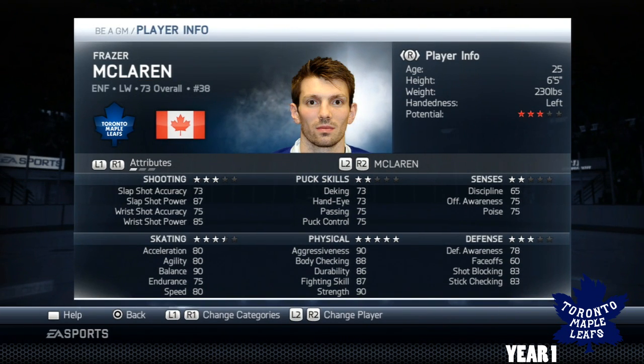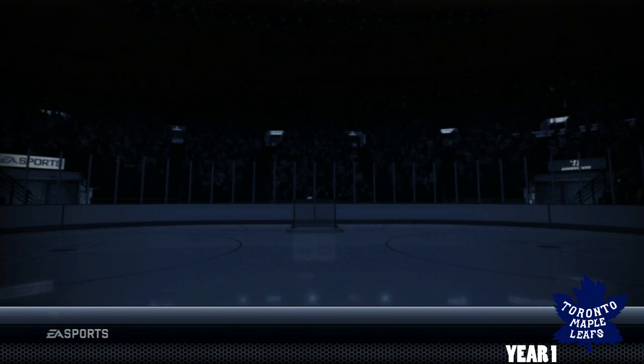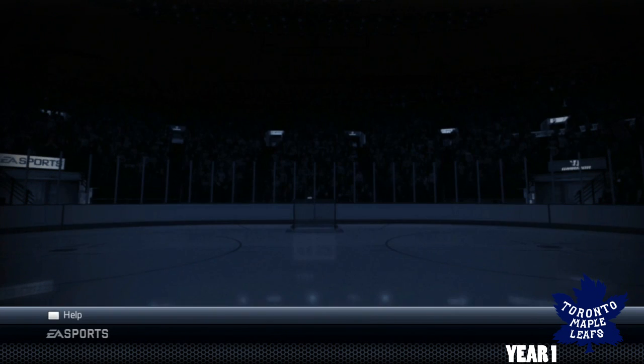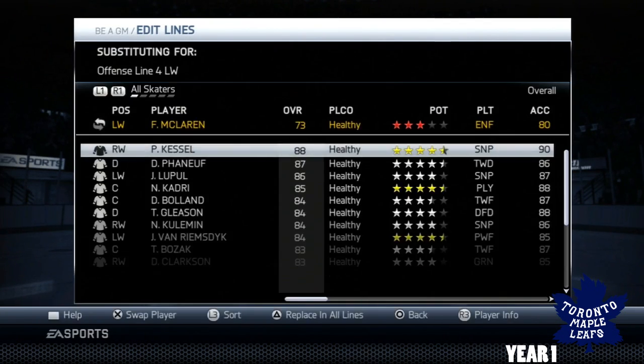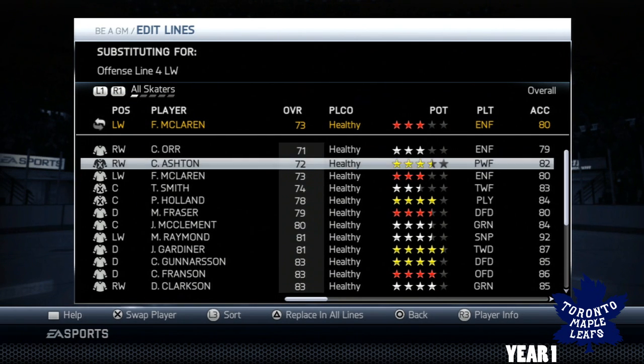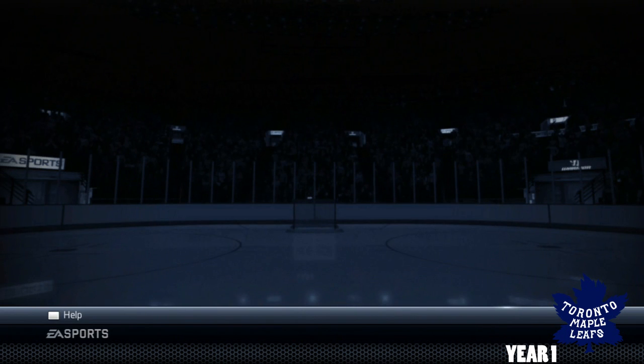They're pretty similar. I think defensively Colton Orr is a little bit better. Obviously McLaren has a little bit better shot blocking, but awareness wise he's a little bit better, and stick checking he's really good. So he's not a guy I'm gonna throw on the PK. But, you know, he's okay. What do we got sitting here, though?